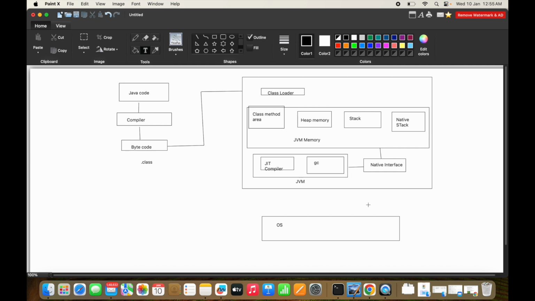And now in the execution engine, what will happen? It will compile, it will interpret, everything will be done with the help of some native libraries. Okay, and then next thing, it will go to the operating system for execution. Now for execution, it will need some library support. So from where that library support will come, that will be given by the Java runtime environment.